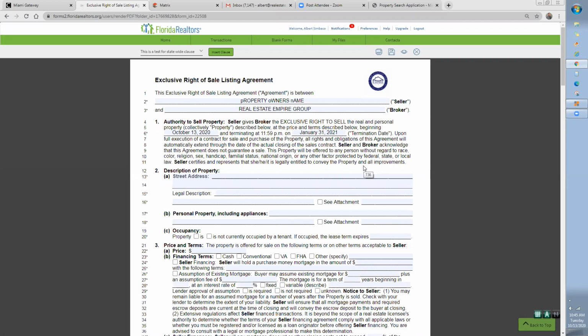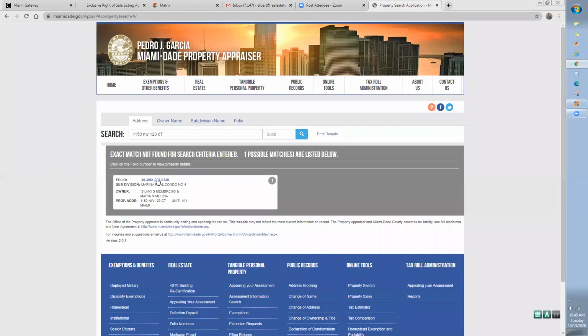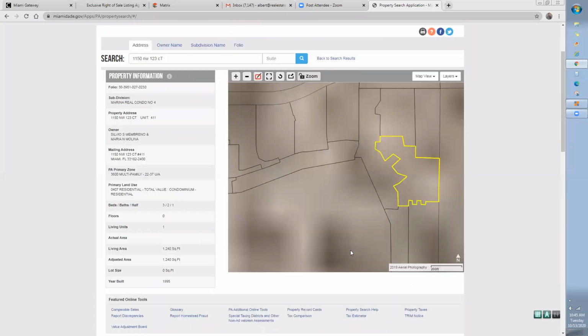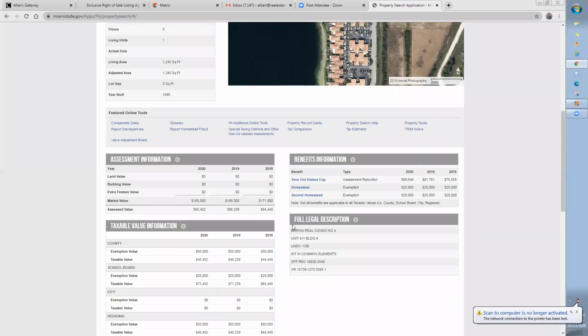Okay. Then number 2 talks about description of property. The description of property is the address of the property, right? So we put here whatever the address is. Okay, legal description. Where do we find the legal description? The legal description is also going to be found in miamidade.gov.